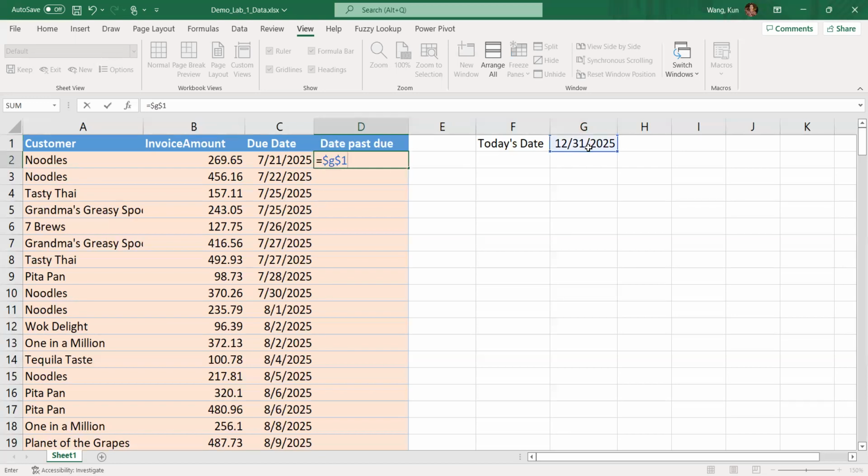So I'm referring to D1, but fixed. If you don't use the dollar sign, when you copy the formula to other rows, the reference will go to D2 or D3, and that's not right. So you use a dollar sign if you want a fixed cell in your calculation formula. Then minus, and this one will be dynamic, moving along the row. Because you already defined the variables for C and G as date variables, we get 163, and this is the days.